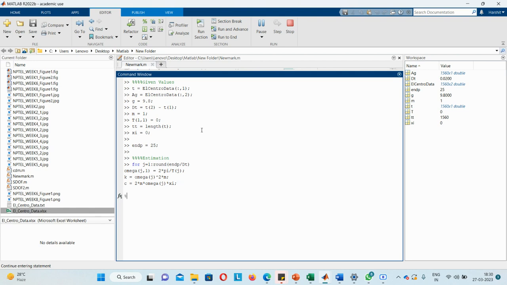Now we need to apply Newmark's beta method, so the linear acceleration method, which is nothing but Newmark's beta method. In this, gamma is taken as 1 by 2 and beta is taken as 1 by 6. These are predefined values. Now, what are the initial conditions? Let's assume initially the system is at rest. So u1 will be 0, v of 1 will be 0, and a1 will be 0.